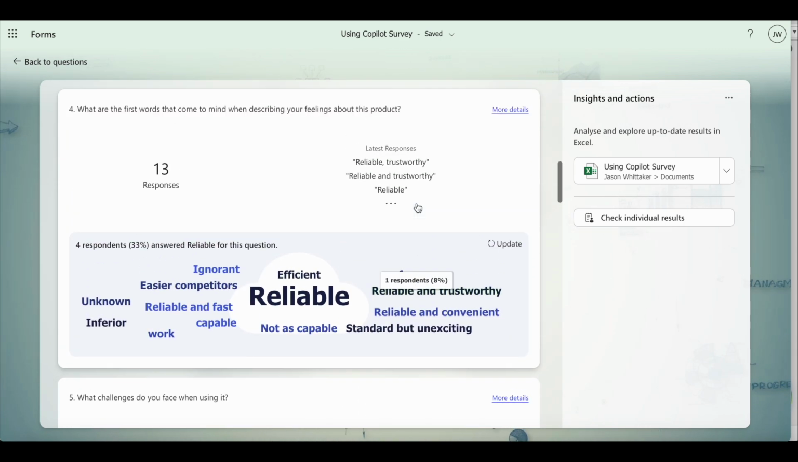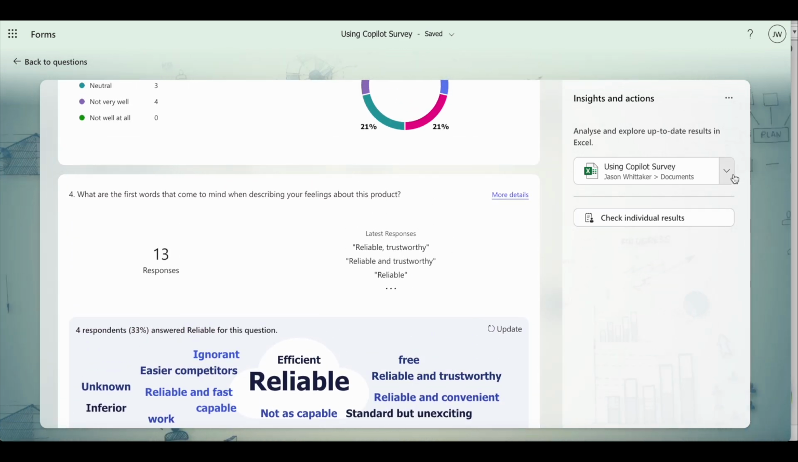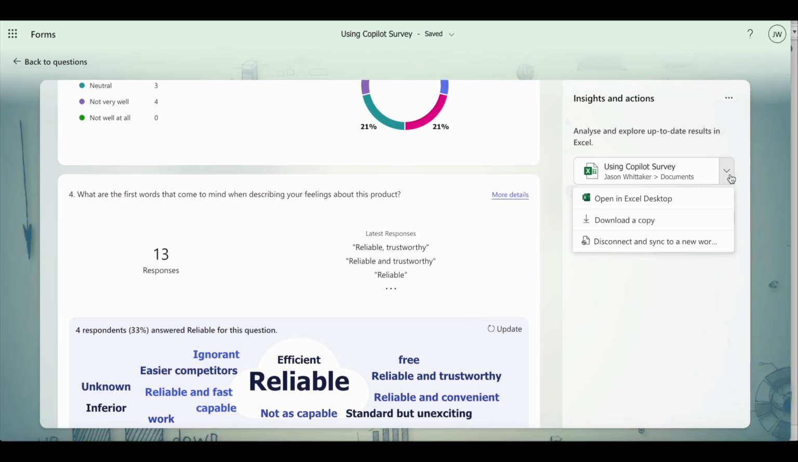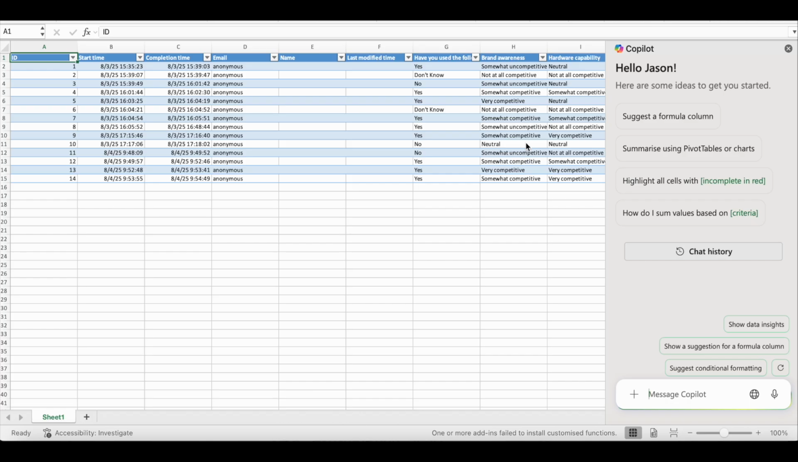One of the problems, however, of using your data this way is that it's difficult to use across different programs or to access outside of Forms itself. As such, Forms expects you to use Excel to allow different analysis of the data that's being collected. You can either click on the link to the right to open it in Excel for the web, or download it to work in Excel on the desktop, which is where you'll be able to use Copilot to help analyze it.